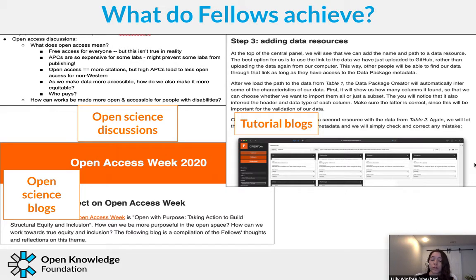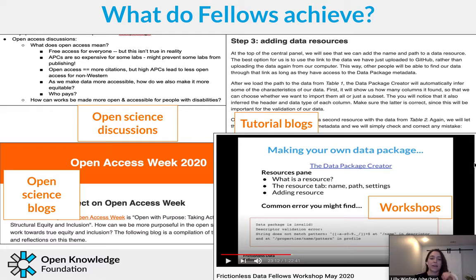They also write tutorial blogs, which are more technical writing. And these are great for the fellows because they get an experience doing technical writing, but they're also great for us because now we have these blog resources that we can show to other users. And finally, they give workshops. And again, these are great for the fellows because they get the experience of giving a workshop, but great for us because now we can give these workshop videos to other people as well. Everything we do is open, so all of this content is openly licensed.